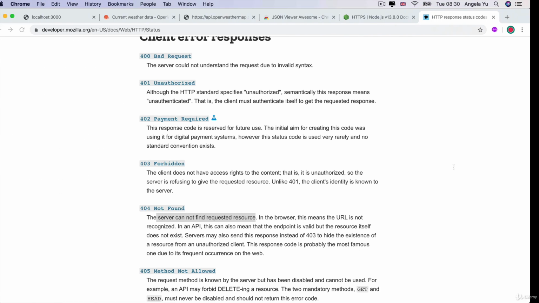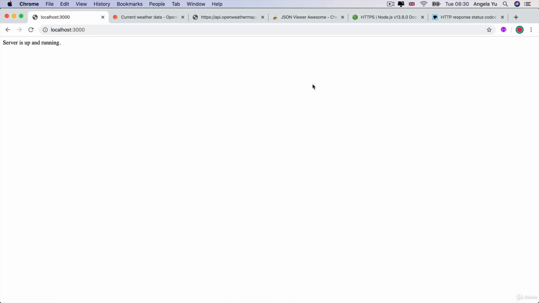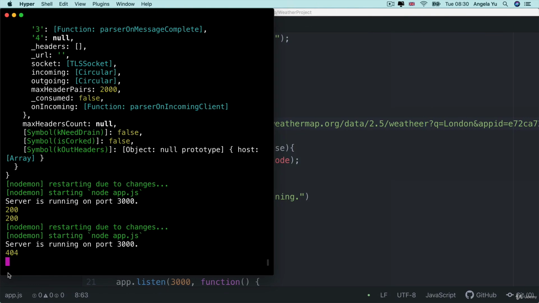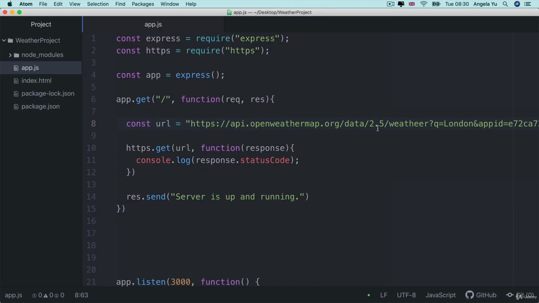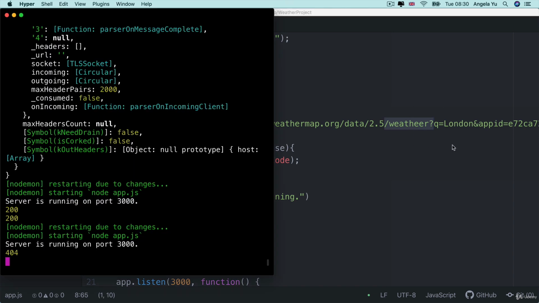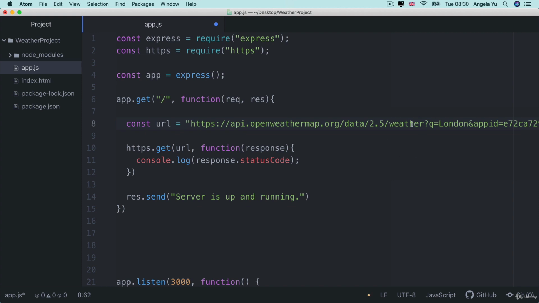Now, if I hit save, go back, refresh my website, go to my hyperterminal, you can see I'm getting 404. The Open Weather Map server is basically telling me that this resource that you're looking for at this path, weather, does not exist. So let's restore our path.